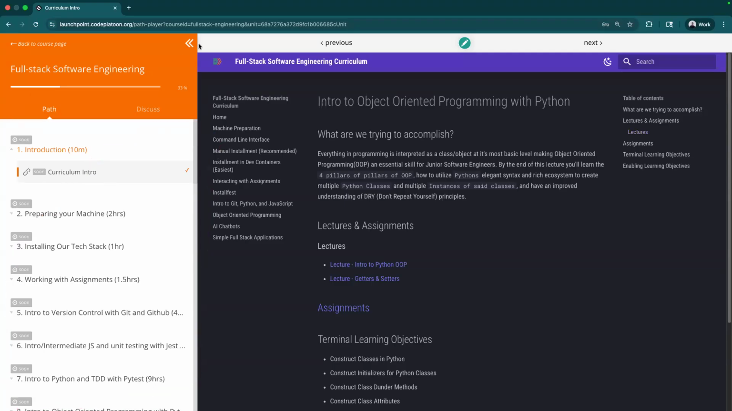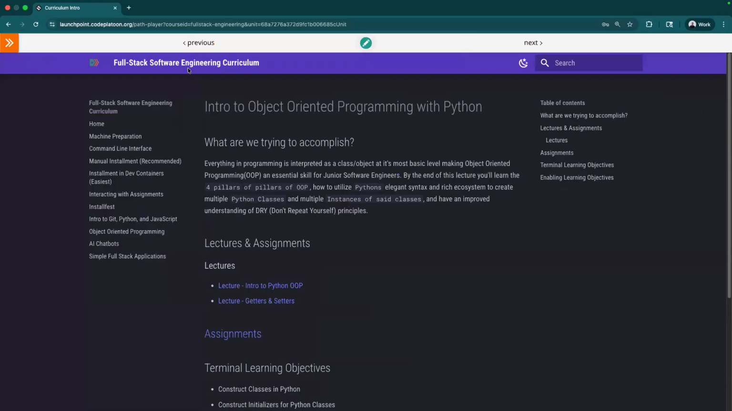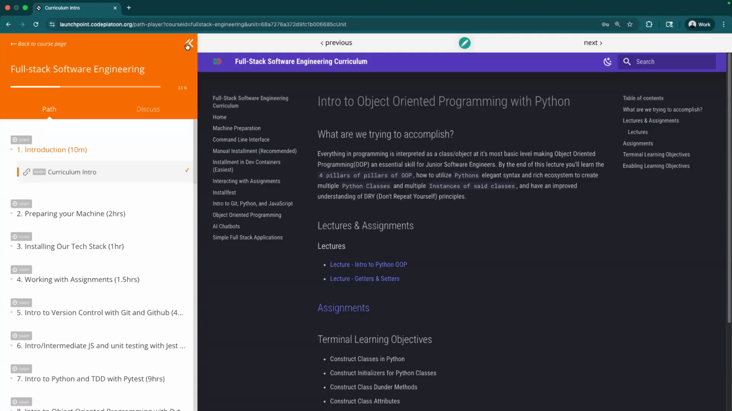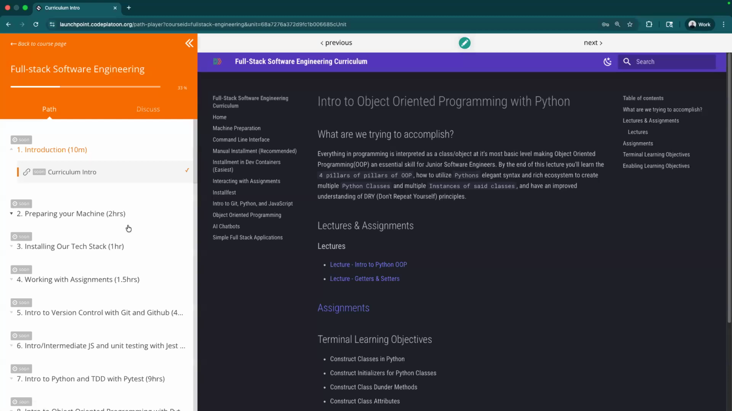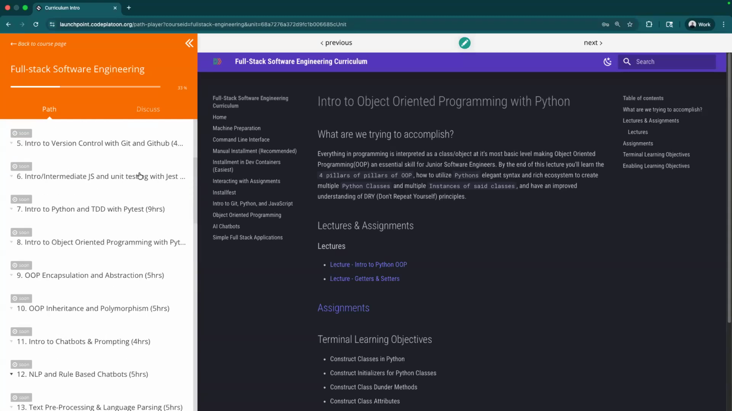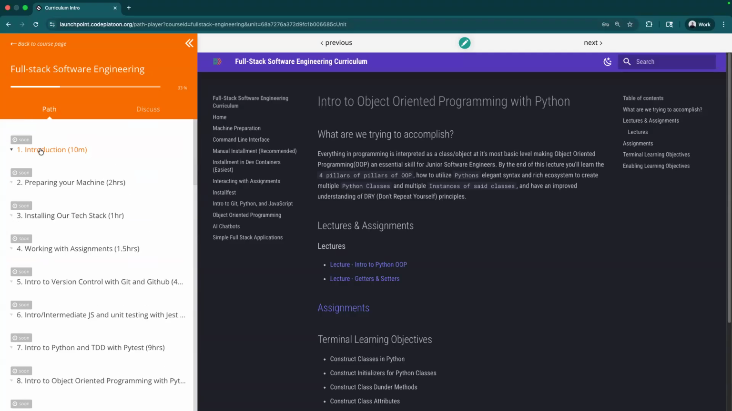Keep in mind this is collapsible. So in case you want to see our curriculum in full screen or view one of our recordings in full screen, all you have to do is click these arrows and it will collapse this menu for you. You can scroll up and down this menu to see all of the lectures that are available for you.